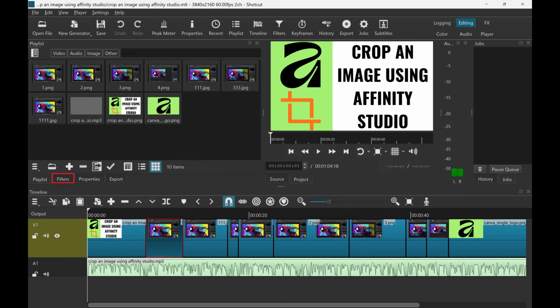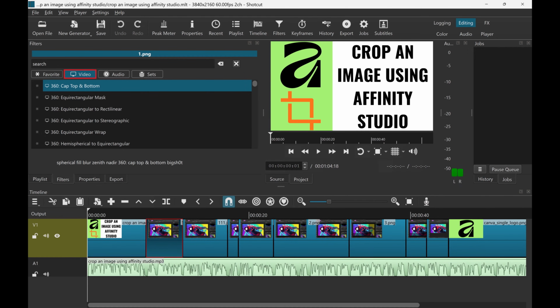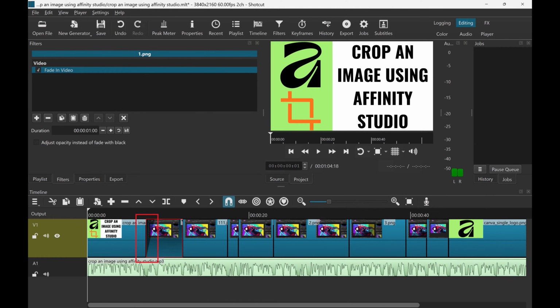Step 3. Click to select Filters in the menu and then click the Add a Filter icon, which looks like a plus sign. Click Video to see a list of all of the available video filters and then click Fade in Video in this list. The Fade in Video filter will be added and you'll see a shaded section at the beginning of the video clip that you want to fade into.